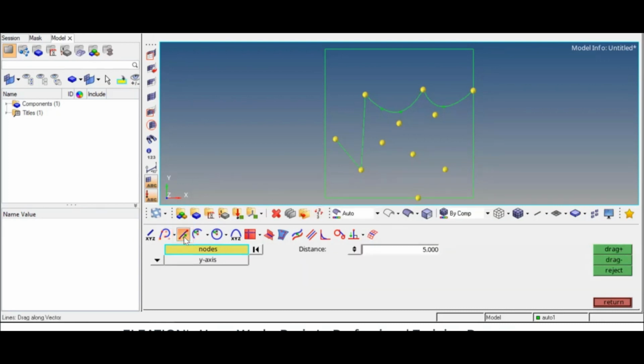Next option is drag along a vector. So in drag along a vector, you simply select a node, tell the software in which direction do you want to drag. So let's say x-axis, by what distance do you want to drag, and then if you click on drag plus, it will drag in the positive x-axis. If you select drag minus, it will drag in the negative x-axis.